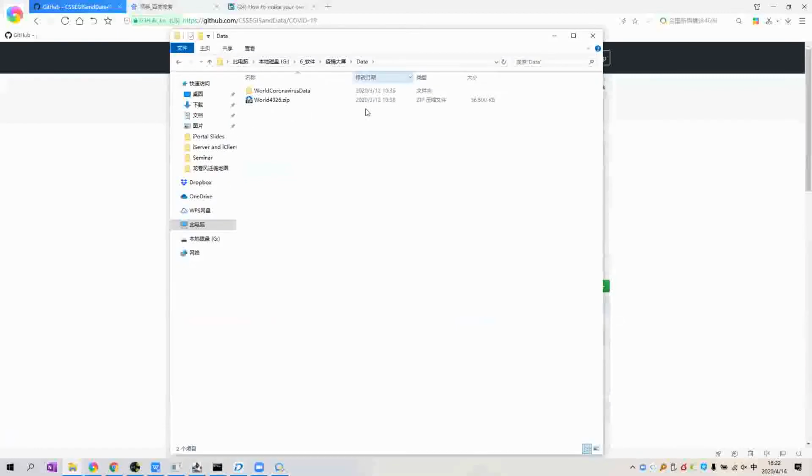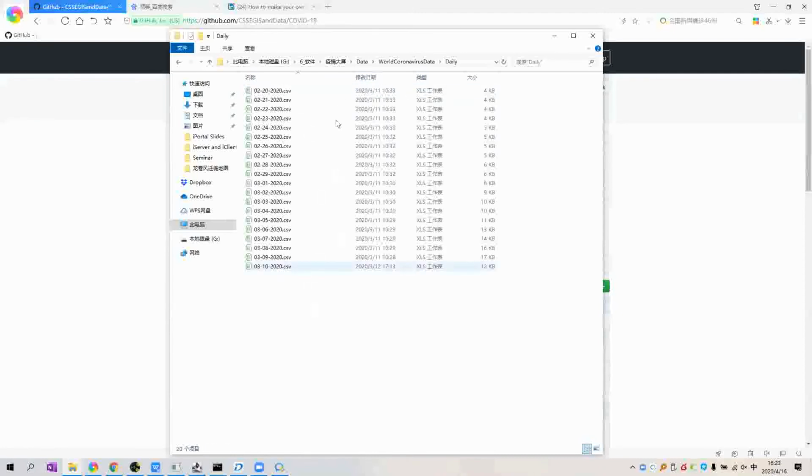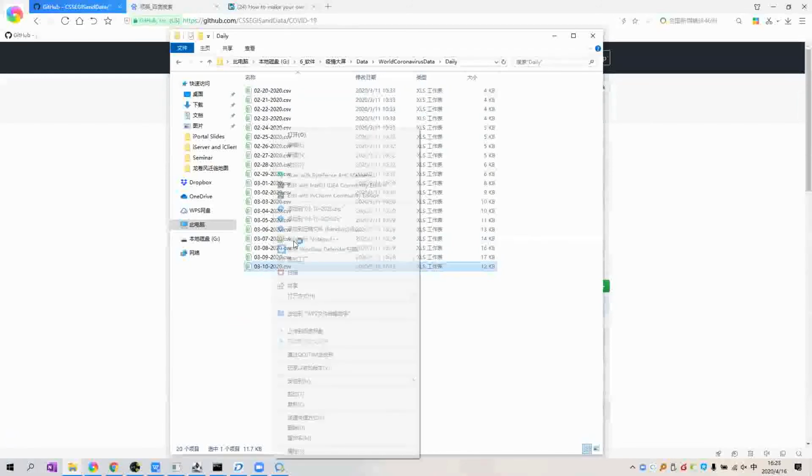Okay, and we can see here there are two data. The first one is world coronavirus data. And when we open it in daily, we can see this is the daily data from January 20th to February 10th. These are some days of data, and they are all in CSV. We can open one of them, and this is the data I downloaded from GitHub.